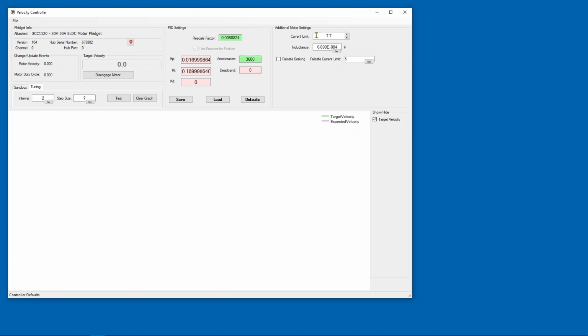We'll ignore the surge current limit for this video, but you can read more about it in the VelocityController API guide. Now set the interval. This is the time in seconds the motor will have to try and reach the target velocity, and the time it will have to slow back down to 0. We'll set it to 3 seconds, so each test will be a total of 6 seconds long.